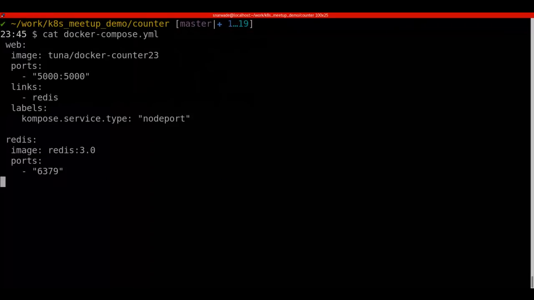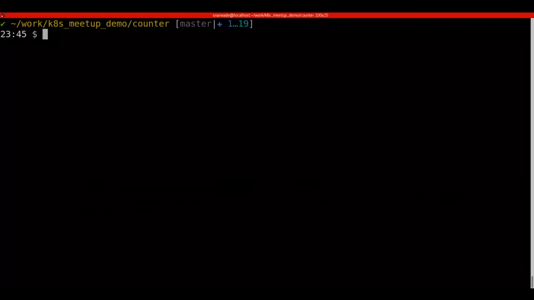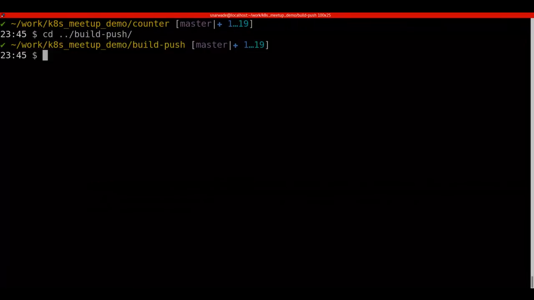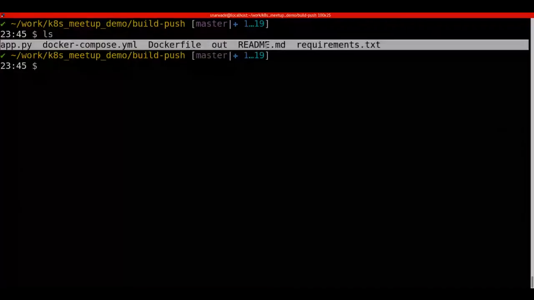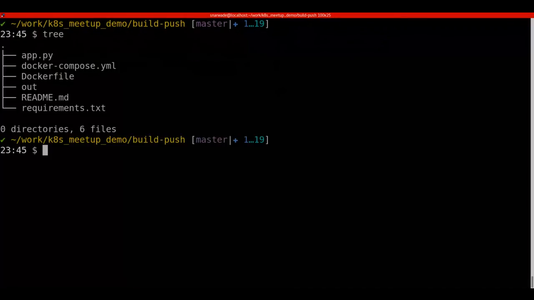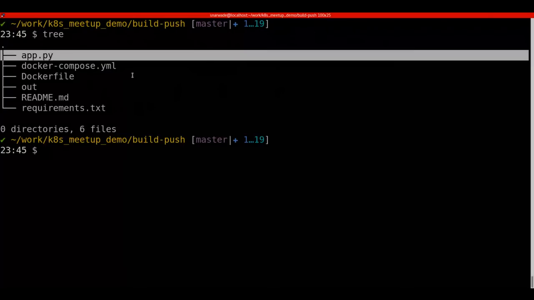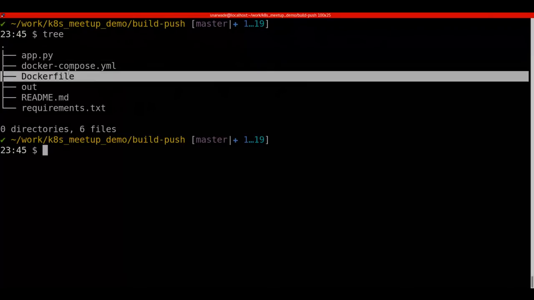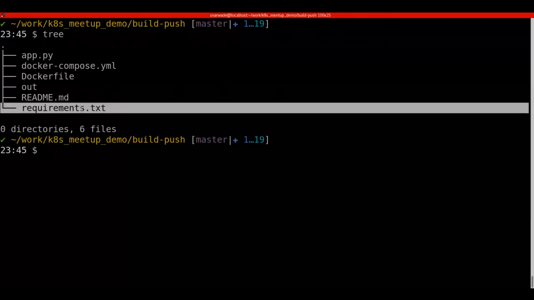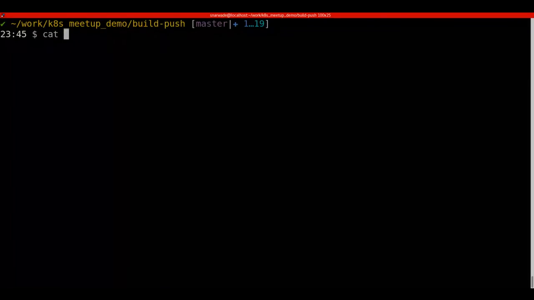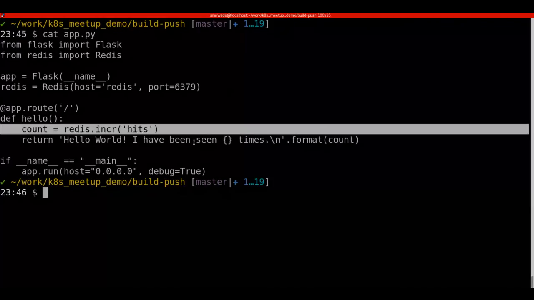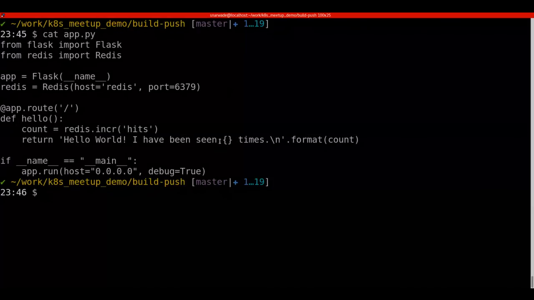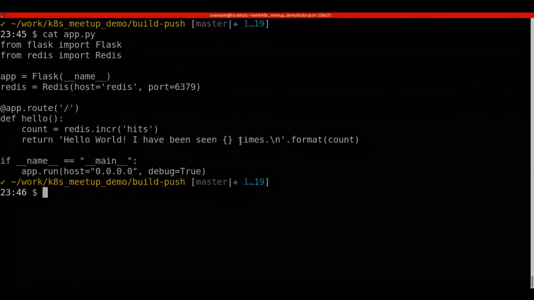So the same application, you can see the counter application. Now I will demonstrate the build and push part, a very awesome feature of the Compose. So a typical Python developer has this kind of file structure. He has a Python file, he has a Docker file, he has a Docker Compose file, and he has his requirements.txt, right? So it's the same Python file, a Flask application, which has a Redis increment, and it will give us this web page.